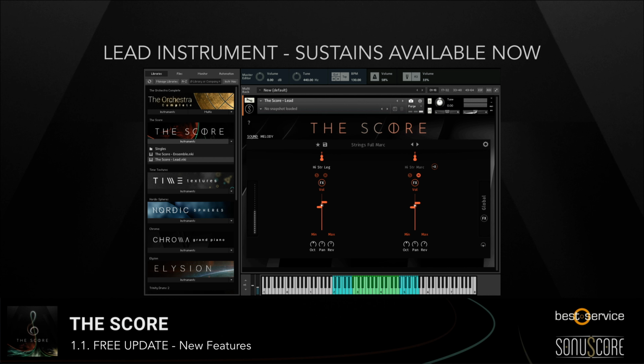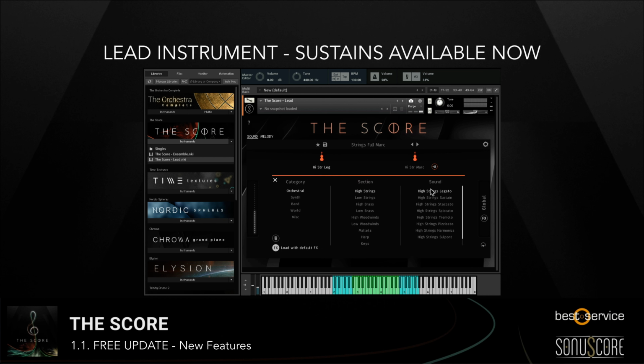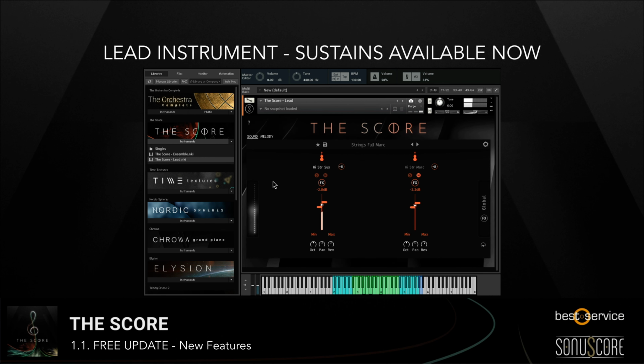For the lead NKI, sustained instruments are now available for the slots. Using sustain, you can play melodies as in the legato, but furthermore play polyphonic material.